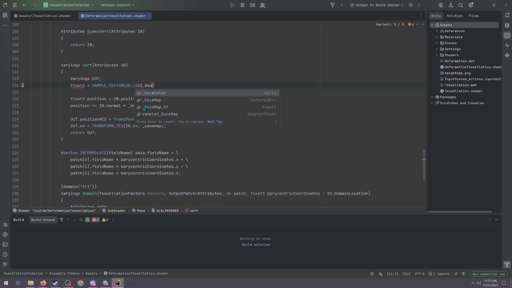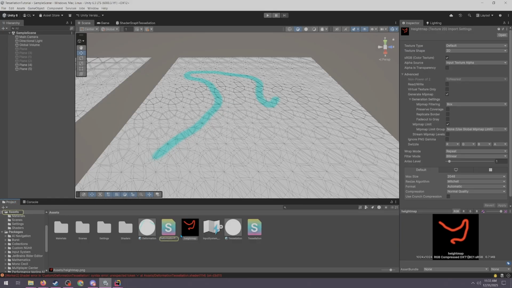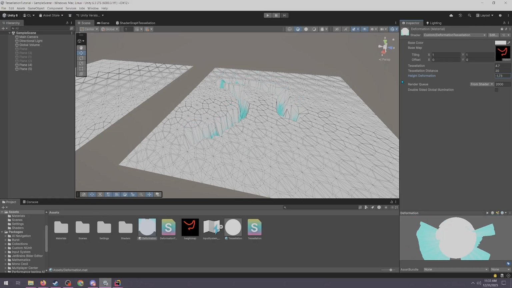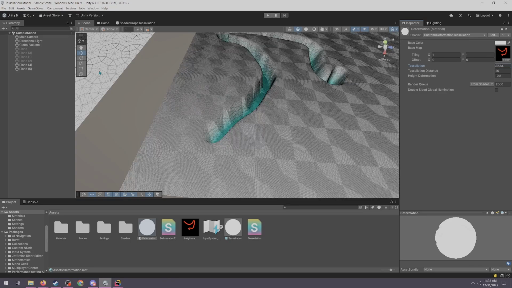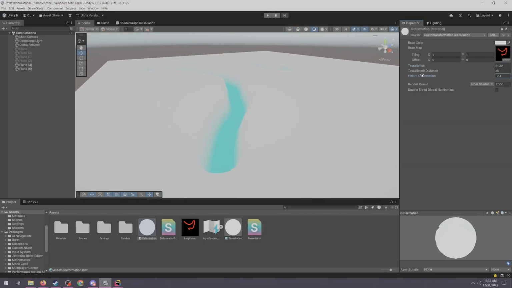So now we're going to pass in the base map and the sample base map, the UV of the vertex, and the LOD, which is 0. Now we're going to multiply this by just the red channel, because that's what my texture has. And that's an old error. As you can see, now it only moves when it's at the texture. But it looks like we need some more tessellation for it to actually do much. And now you can see it looks pretty good.